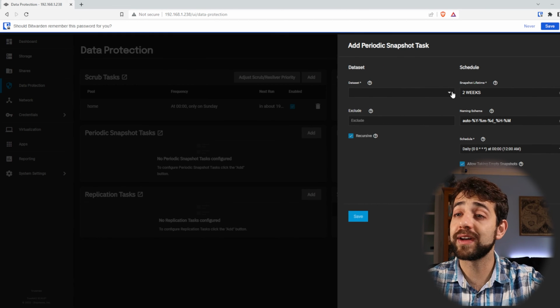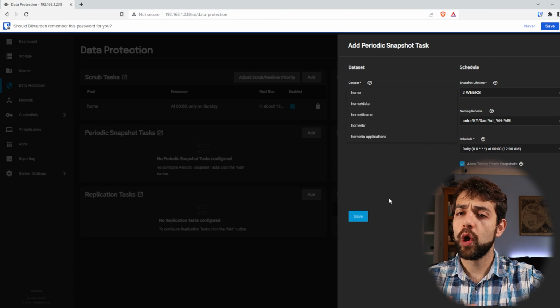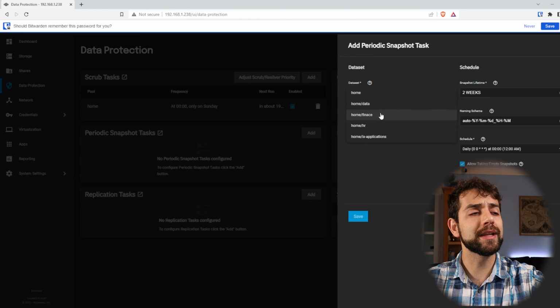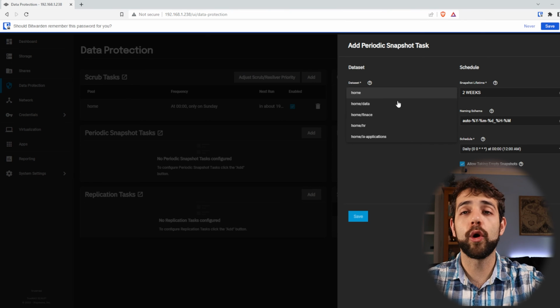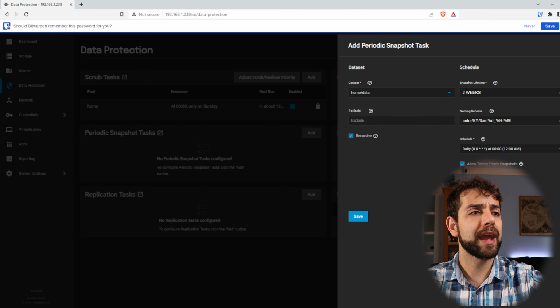First thing, we need to define the data set. You can do a different data set or all the data sets. What I suggest you do is different ones, because in this way you don't need to look through all the data to recover any specific data. You can look specifically for the data set that you want, and you can set up different dates. So for data, I want to have only 1 week of snapshot.